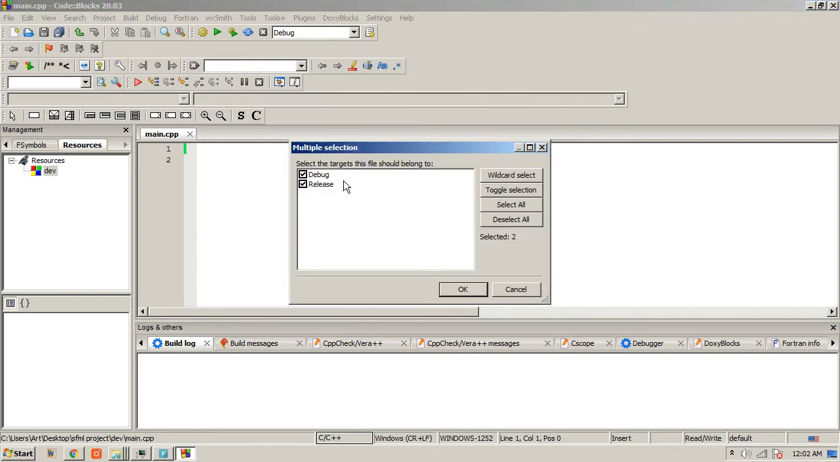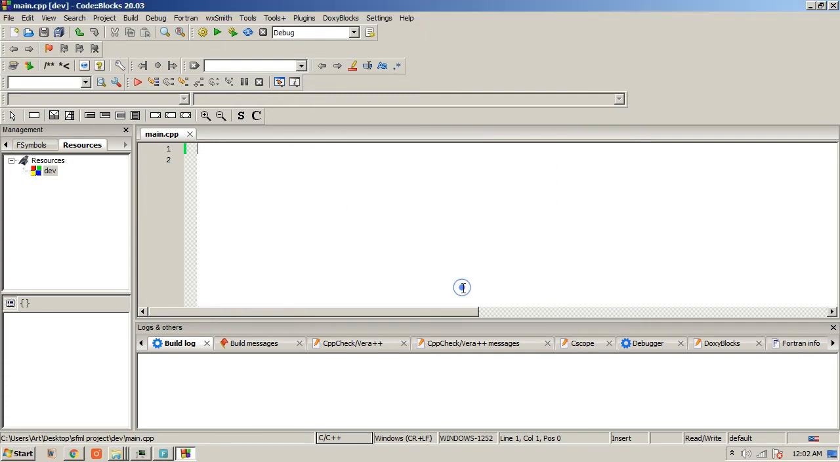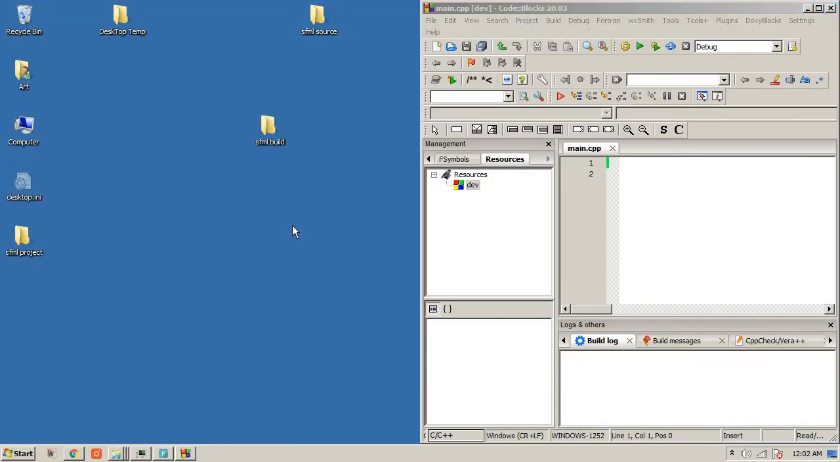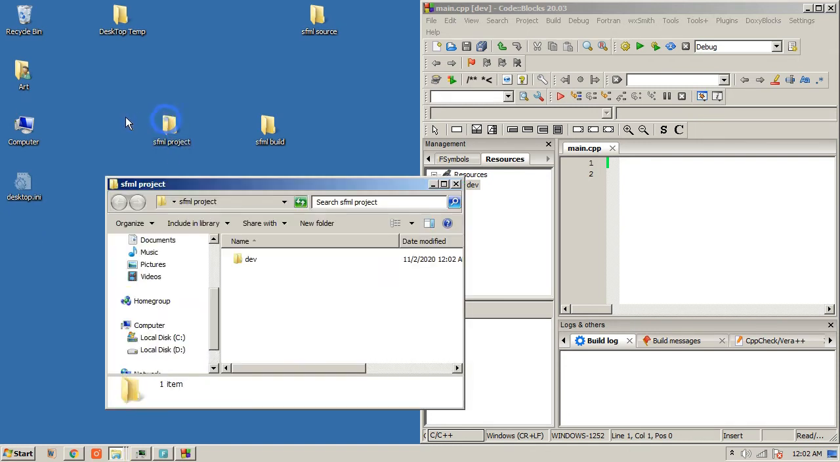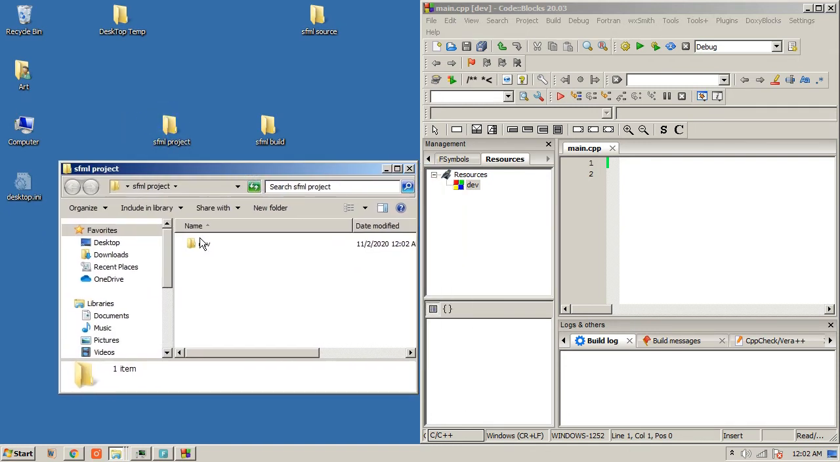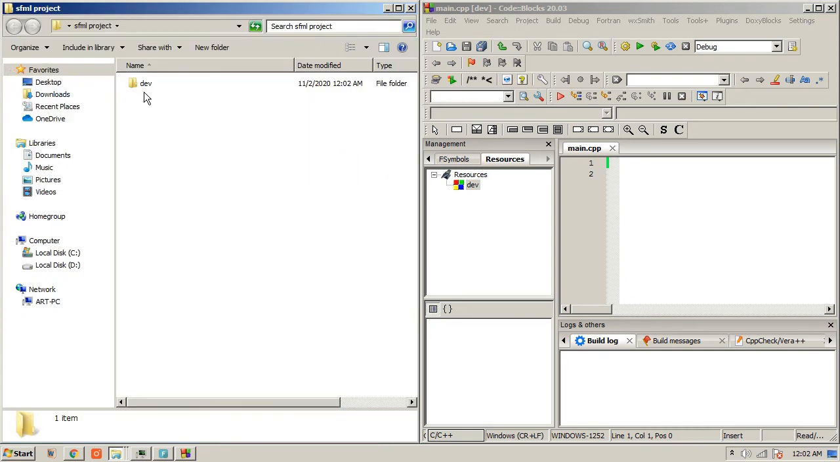Click debug and release both. Check whether they are marked or not. If they are not marked, then mark debug and release both. Click OK. Now you can see that this is your project directory, and you can see the dev folder is here, and there you have your project and your main file. You need not do anything here. Just don't write anything here.